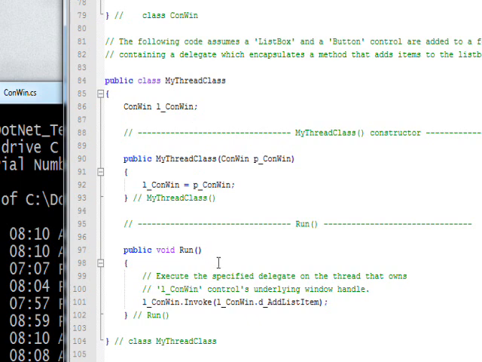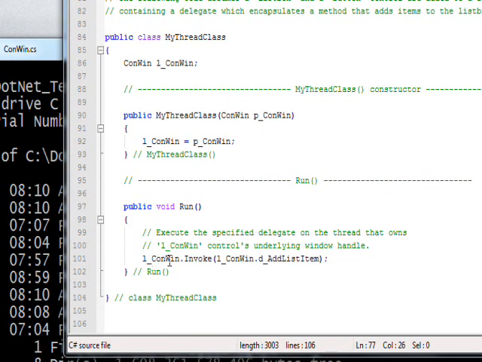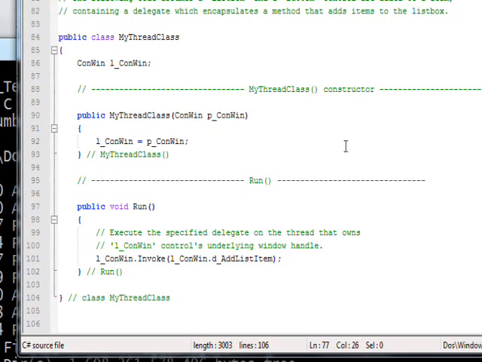And then now that we have this link, we do l_conwin, our local link to ConWin, .invoke, which is actually a method that's inherited from the form class. And as a parameter to this invoke, we do l_conwin.d_add list item, which is the delegate we created, the delegate object we created that's public, and it has a reference to a public function which actually does the update to the list box. So, as I say, much contemplation required.